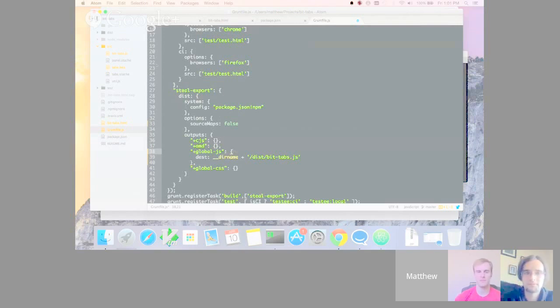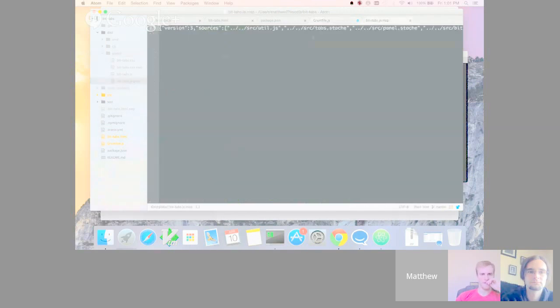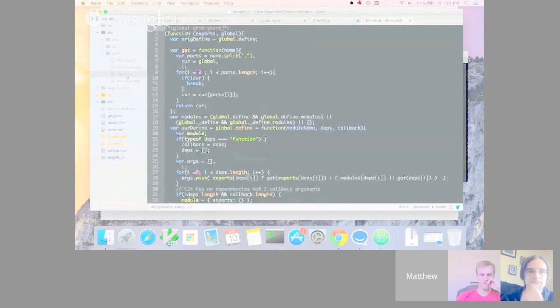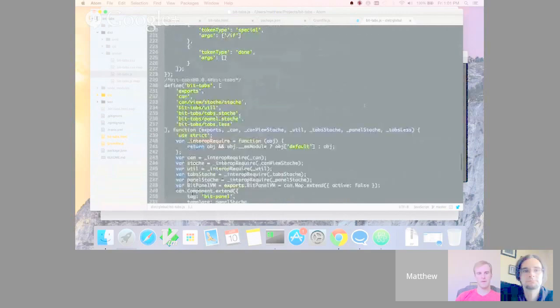But by doing this, when you run grunt build, it will create a dist folder and all of your different files are here. So here's our global. If we had source maps turned on, which we did, it would create a source maps file right alongside, which is awesome. Which means that if you're importing BitTabs into your project, you can actually see the original source, which is pretty cool. This is like the global.